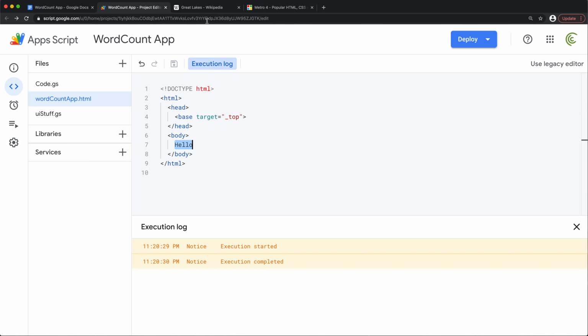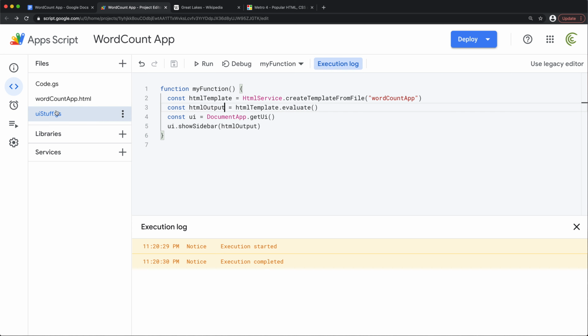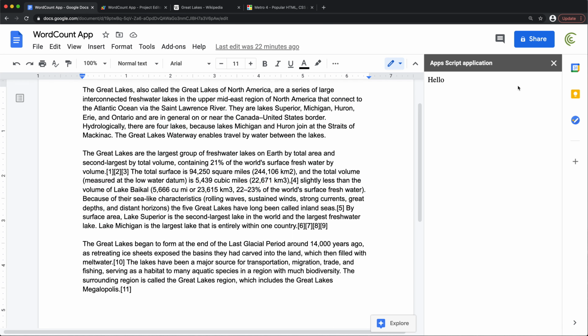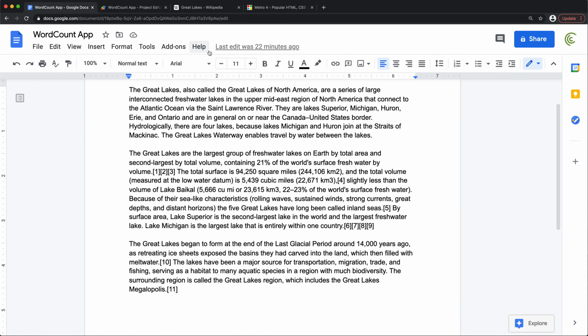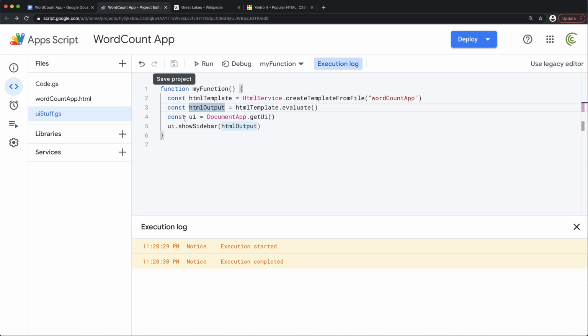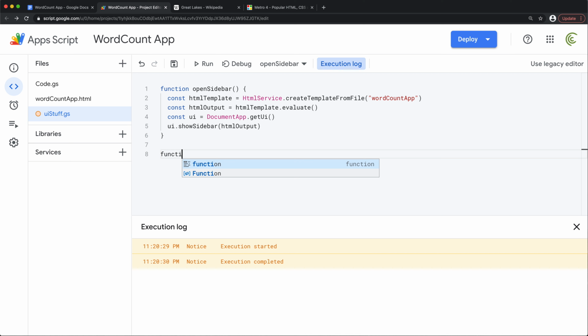Now, to get that sidebar to open up, we don't want to come back to this backend editor and run it to get the sidebar here. We want to be able to have some sort of menu here that we can click and open that, and that runs. So first of all, let's just rename this and call it open sidebar. So that will be our sidebar function. And then we're going to create another function to create a menu.